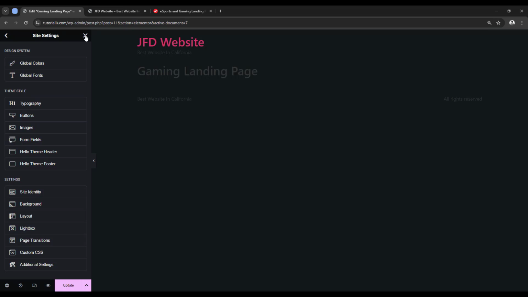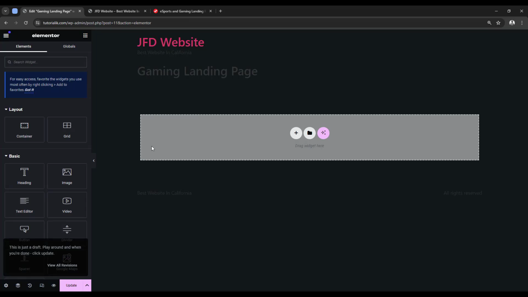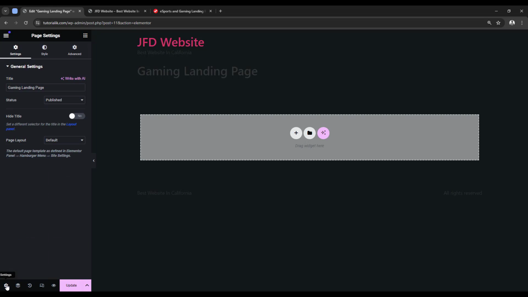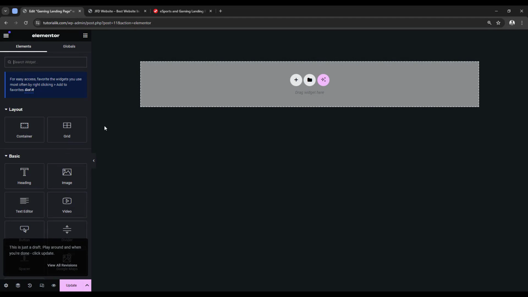Alright, now I'm gonna close this site settings panel. Then I'm gonna click on this settings icon on the bottom left. Then under the page layout I'm gonna make this Elementor canvas. After making it Elementor canvas, you see all the contents that were coming from the Hello theme we have installed are gone, because we don't want any distraction while we are designing our landing page. And that's all for our Elementor settings.